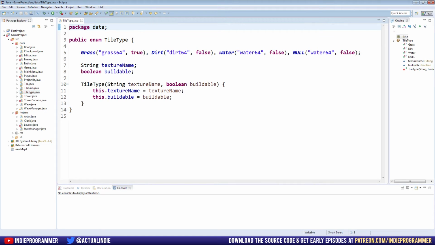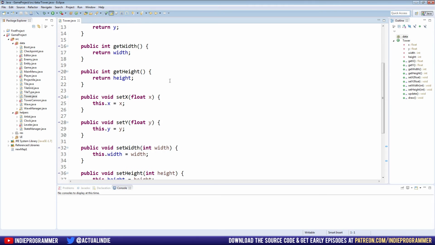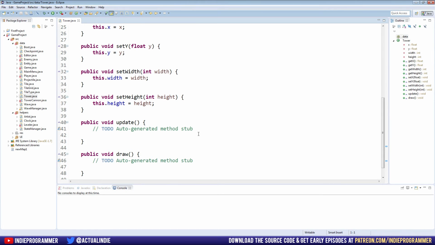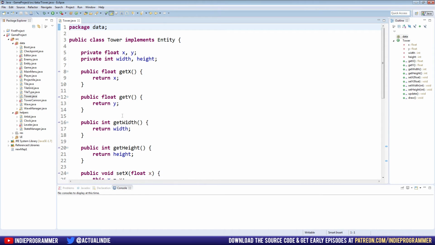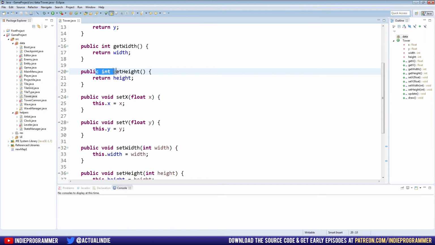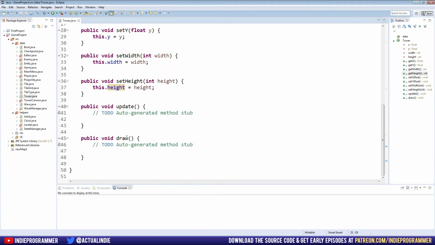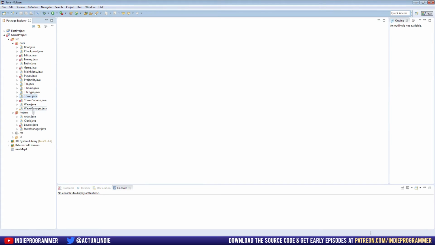Next is tile type. Don't think there's much to change in here. Pretty small enum right here. This all looks good to me. This is fine. Tower. This is our skeleton class that we haven't really created yet, that we started last episode. And not much to change here. This is all the methods we made from our entity interface, so we know that they're all named appropriately. And yeah, we're fine in here for now.